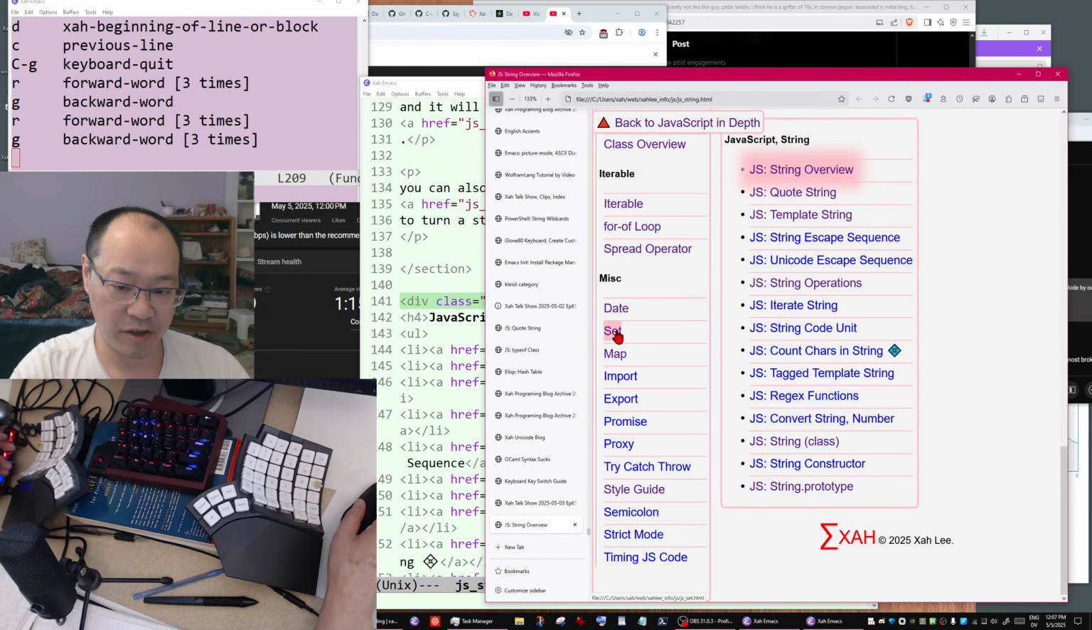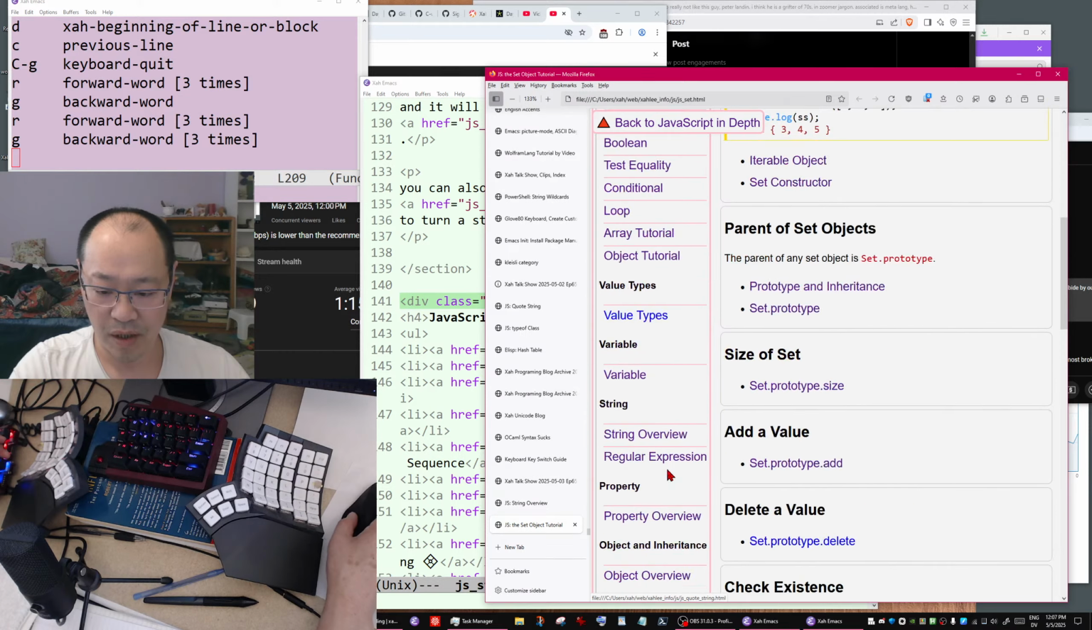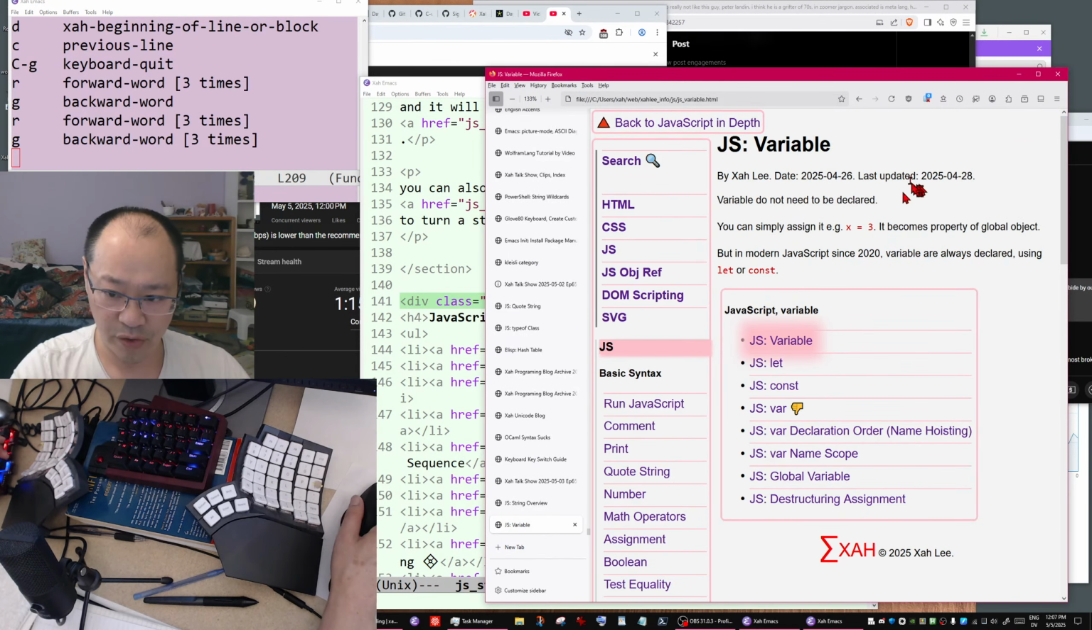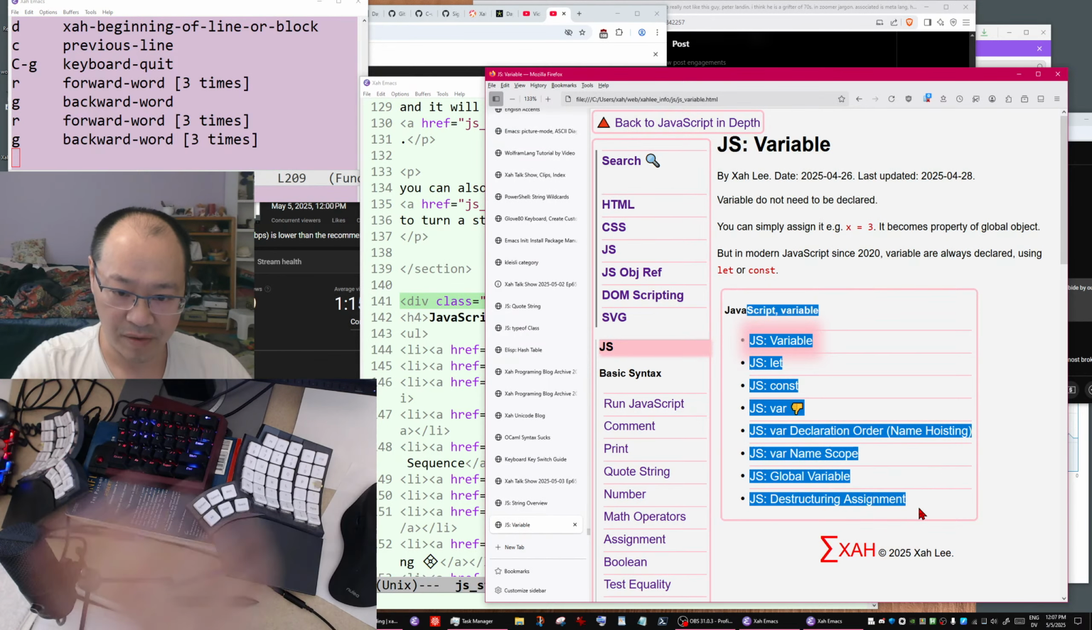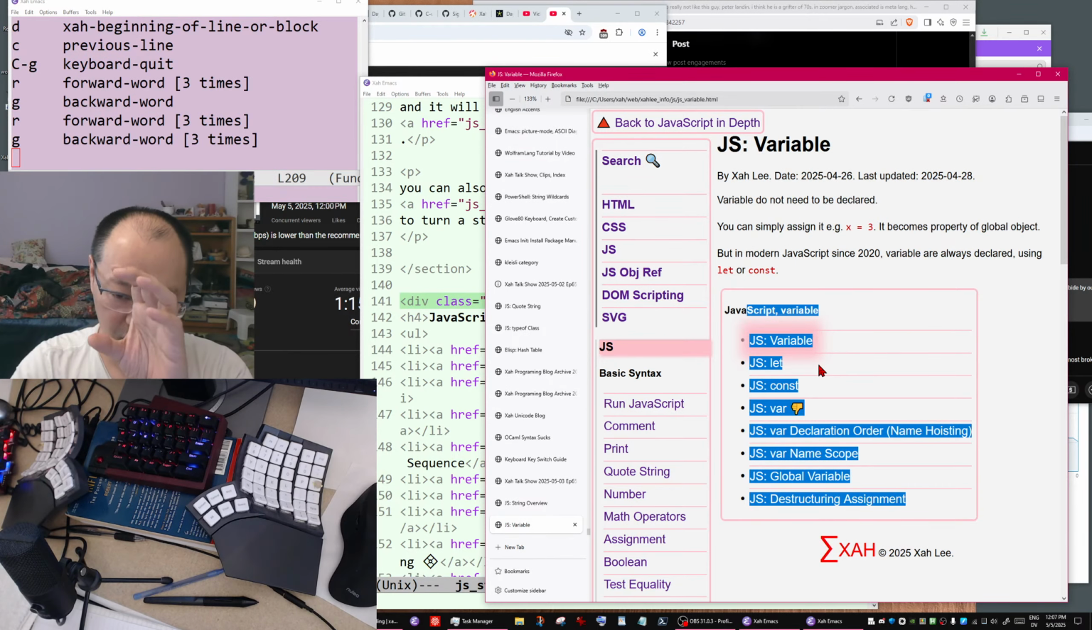Now, some other pages will be different. So for example, let's go to JavaScript variable. You got a topic box, but it's a different topic. So for all these pages, they need an ID of the same ID.